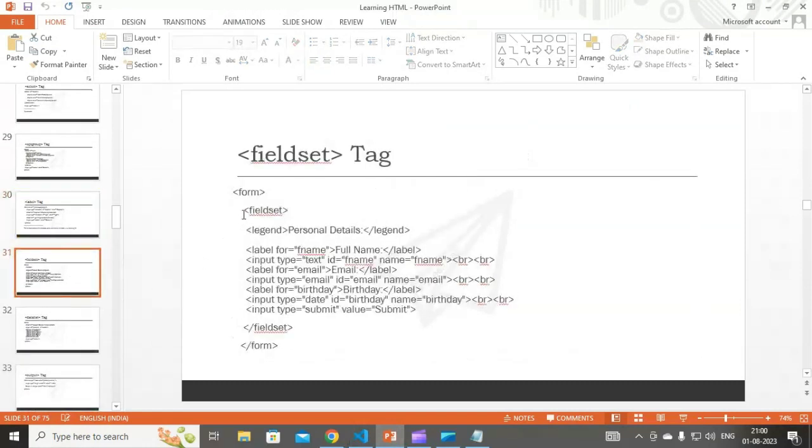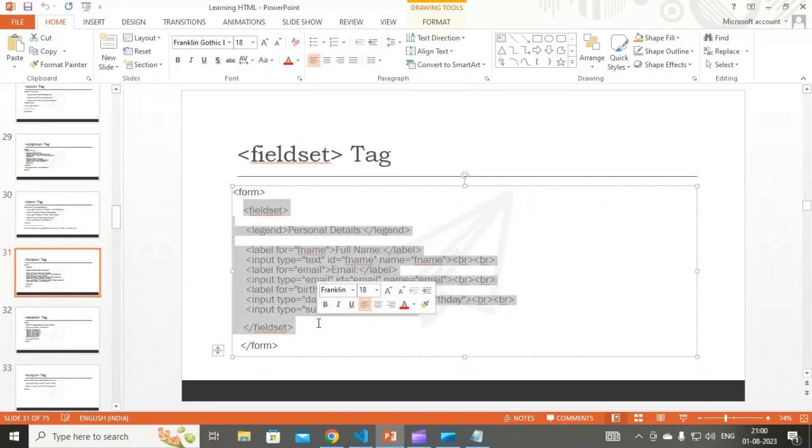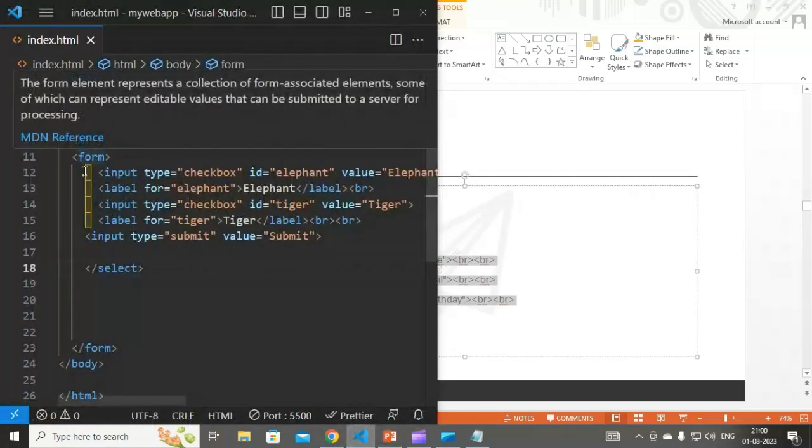Then we have something called fieldset. This is also interesting. So fieldset will be displaying information. I'll show you in a bit.